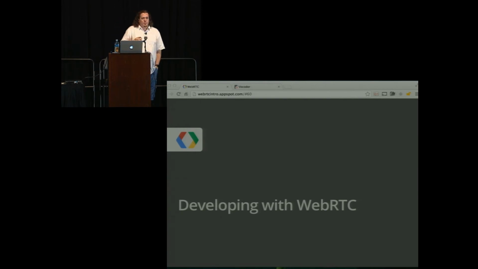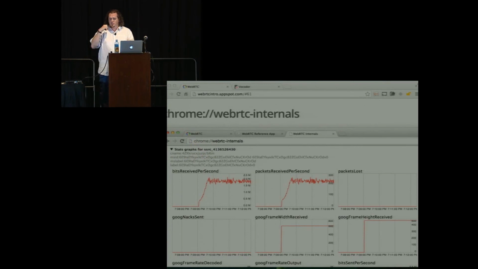As you start poking with WebRTC, the one place that I really want to encourage you to go is, first of all, of course, I think I'm contractually obligated to say you should use Chrome, because Chrome's awesome. It's the only time I'll say that, though, so it's OK.